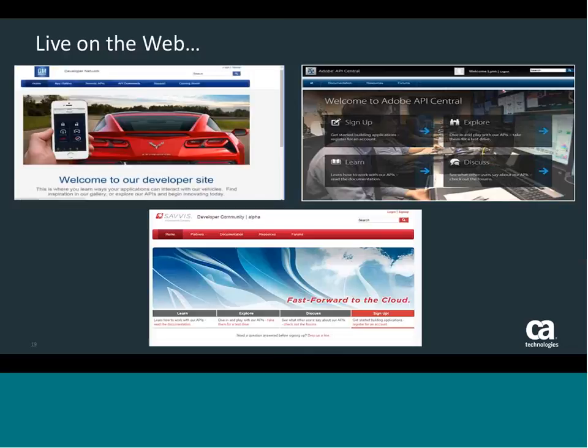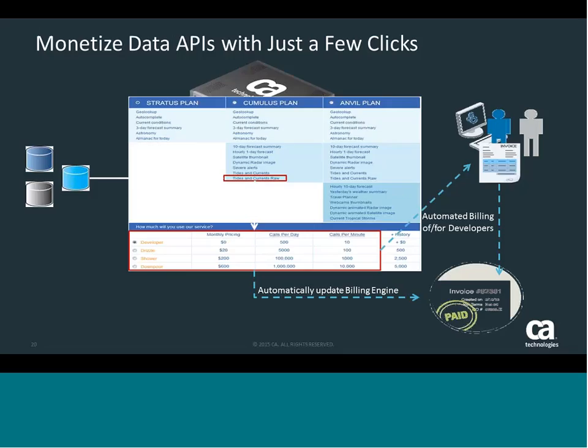So the portal is something that is designed for the customer, by the customer. It's completely white box. So here you have 3 very real examples of CA API developer portals. You have GM's, you have Adobe's, and you have Savvis. They're actually exactly the same back end, but as you can see, the front end is radically different and personalized to that individual customer. Very simple to do.